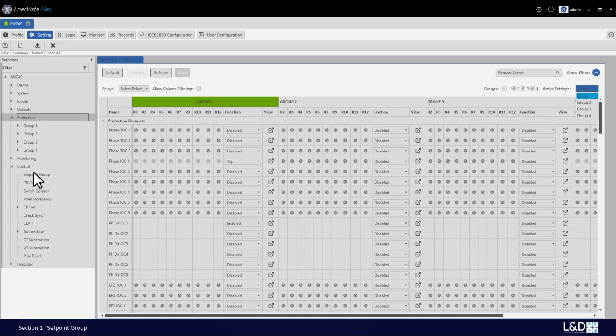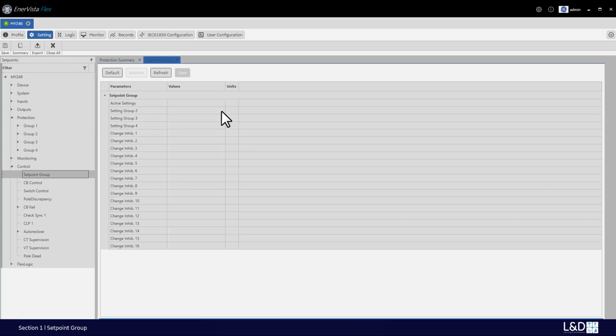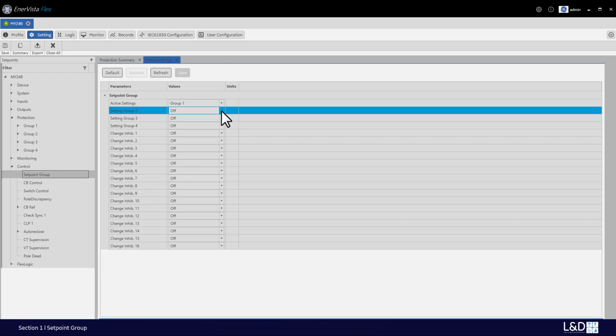All this can be done under the control setpoint groups, and we can select the other active setting groups by using the operand. So for example, for setting group 2, this can be turned on by using the opto input or another operand.